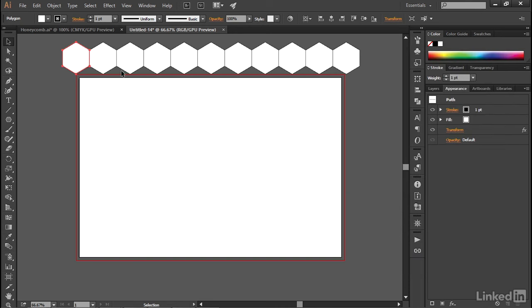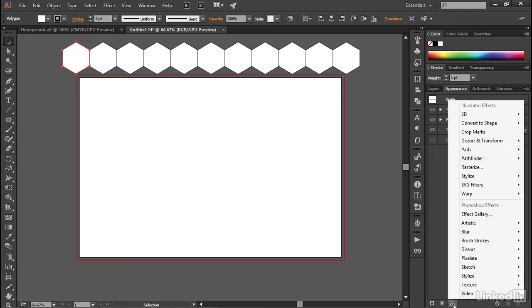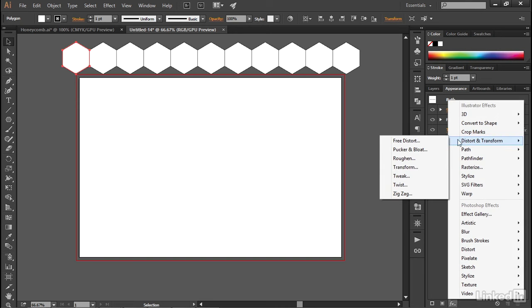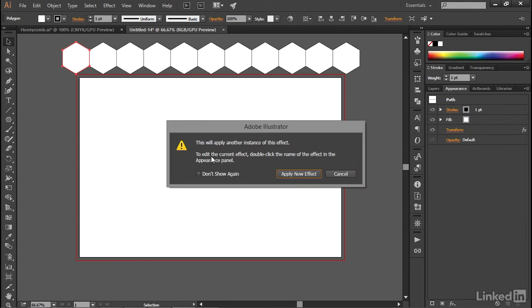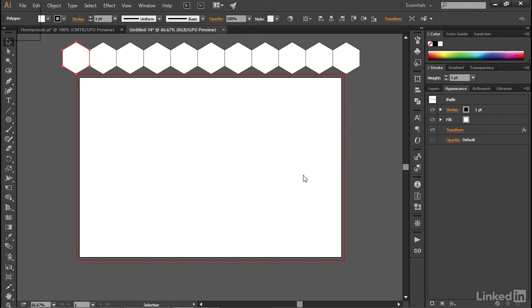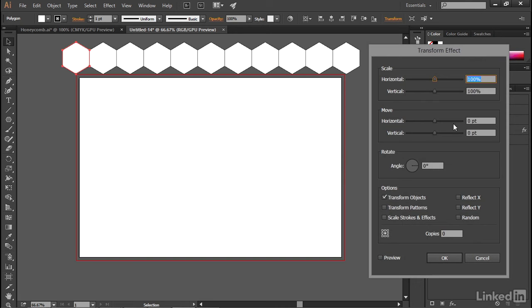All right, now that we have one row, we need to repeat it, offset down and to the right. And to make that happen, drop down to the FX icon, choose Distort and Transform, and choose Transform. Now, as soon as you do that, Illustrator is going to bark at you and say, wait a second, if you want to edit the current effect, then just go ahead and double-click on the effect's name in the Appearance panel. You don't really have to double-click, you just click on it, but still, that is the way to edit the existing effect. However, what we want to do is apply a new effect. So rather than turn on the Don't Show Again checkbox, because I think this one is useful, just go ahead and click on Apply New Effect in order to once again bring up the Transform Effect dialog box.